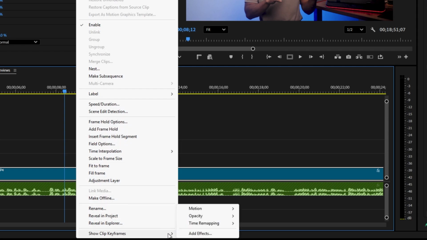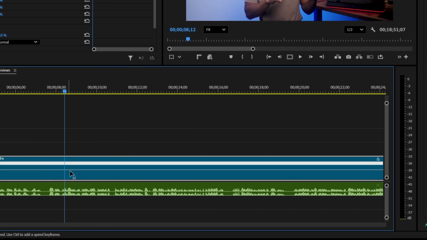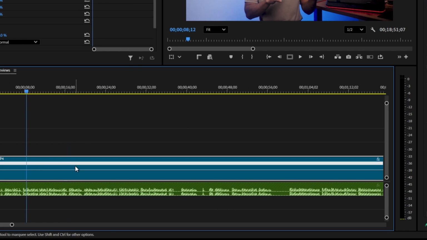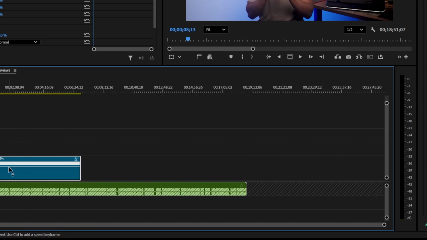Now, from the options, choose Show Clip Keyframes, then Time Remapping, next Speed. Now you will see a white line like this. This is the speed slider for the video clip. If you move it up, it increases the speed. If you move it down, it decreases the speed.